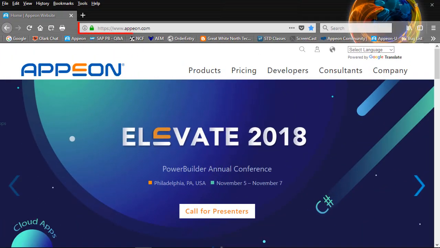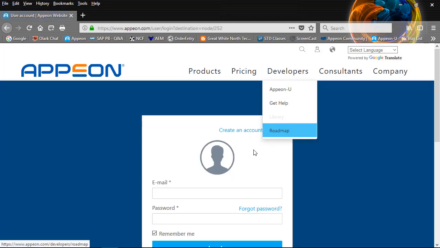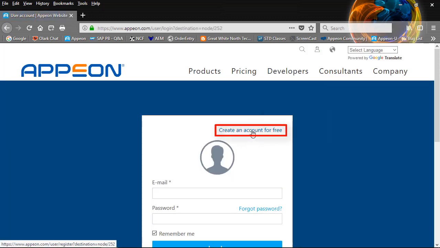The first thing you'll need to do is visit the Appeon website at www.appeon.com. You'll notice in the upper right hand corner there's a login icon that you need to press. Once you do that, you'll need to select create a free account. Before the license can be activated in your PowerBuilder InfoMaker installation, you need to have an Appeon account so that your license administrator can tie that to your specific PowerBuilder installation. So now, selecting create an account.